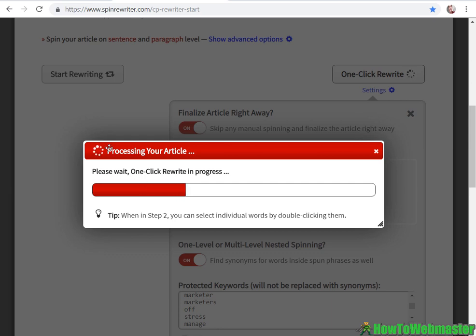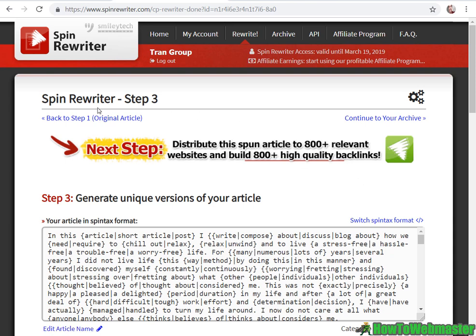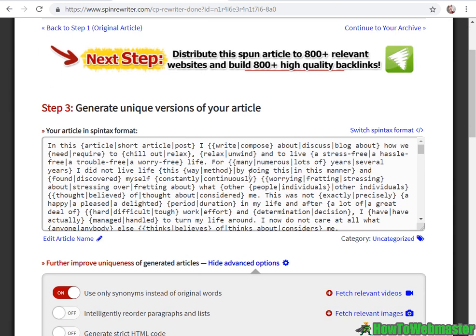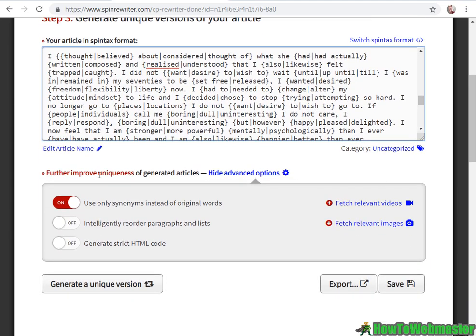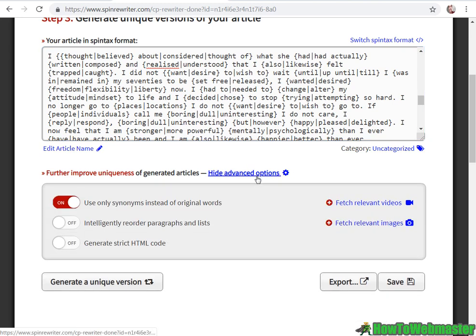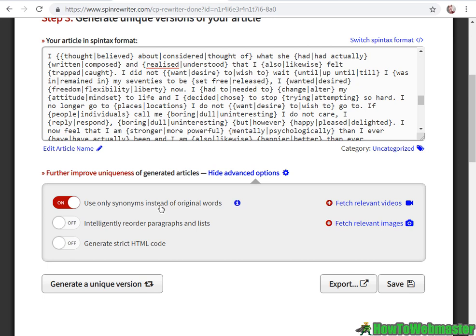In the 9.0 version, they say they made major improvements with the speed, and so far it's not too bad, about 20-30 seconds. And step 3, so here's the syntax version with all the synonyms included. Let's go down to some advanced options which you can show and hide here. Use only synonyms instead of original words. This would make your article more unique, so let's try that.